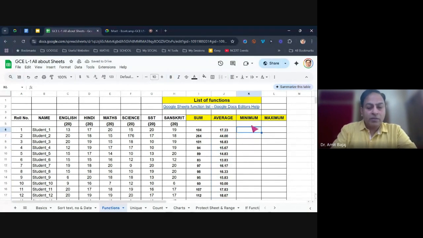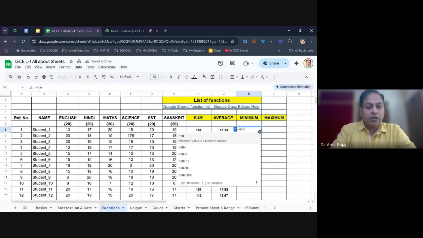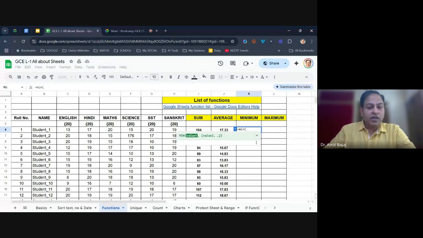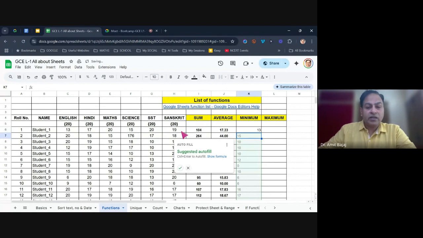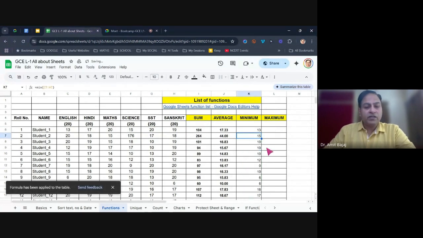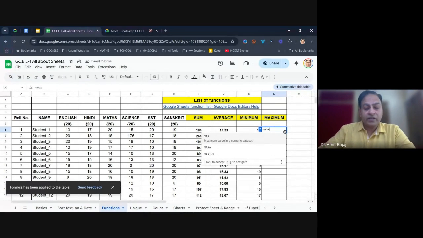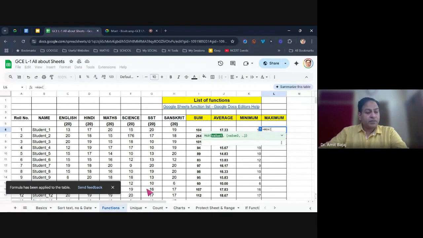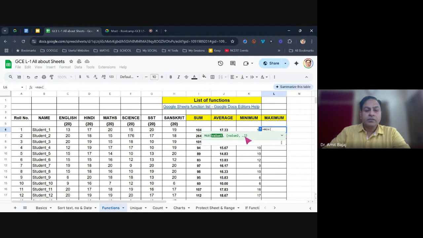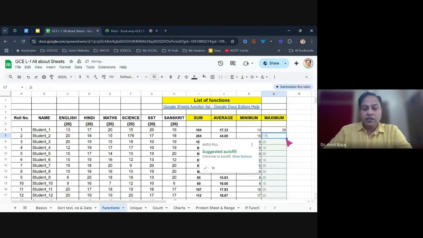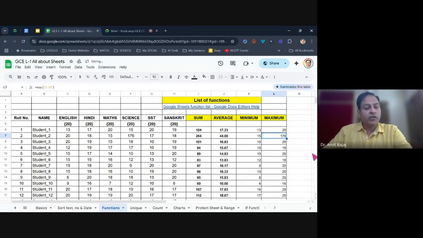Similarly, you can do it with the minimum and maximum, equal to min. That's a simple function, min. Choose the data and press enter. Let me choose this. Same is for the maximum, equal to max. That's the function max. And then you can simply select the data and press enter, and you can autofill this.